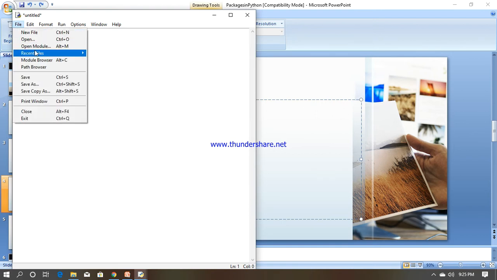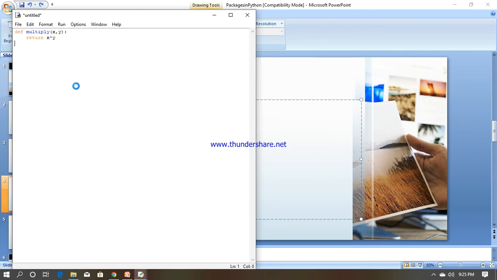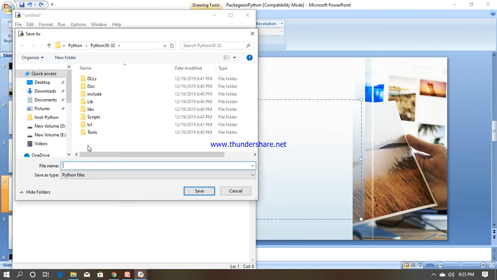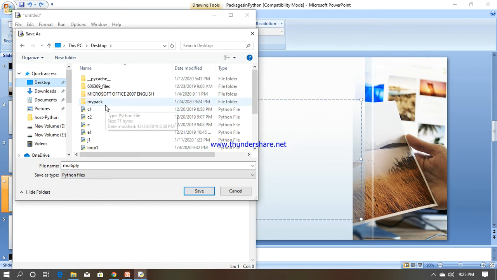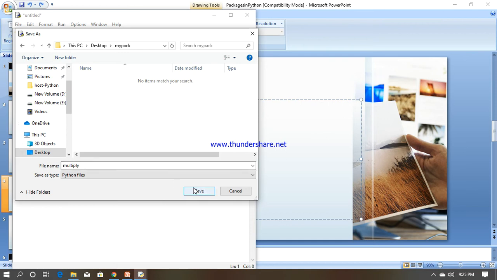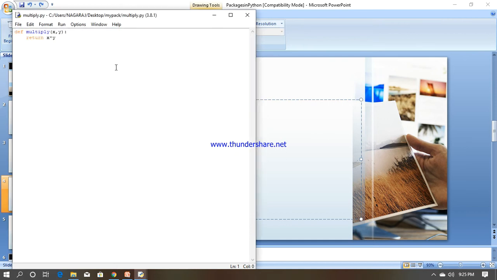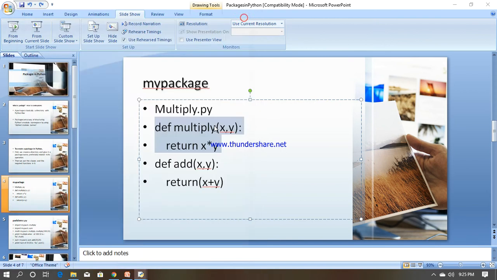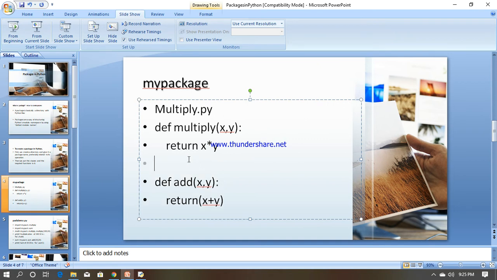Keep in mind that I am going to save this file as multiply, and it will automatically be saved as a Python file under the mypack folder on the desktop. Okay, this is the one I saved. Then you can go to another one, which is called sum.py. I already mentioned it, sum.py.